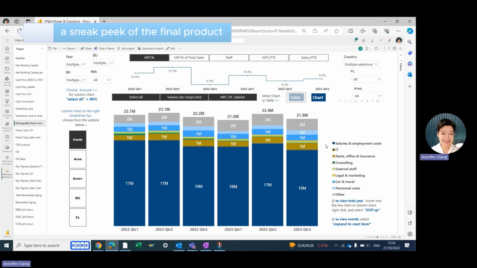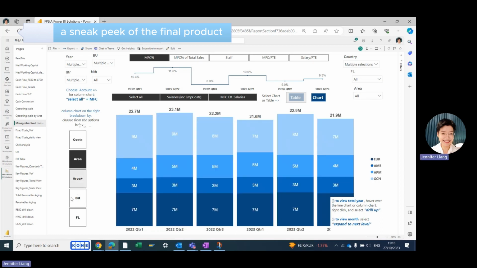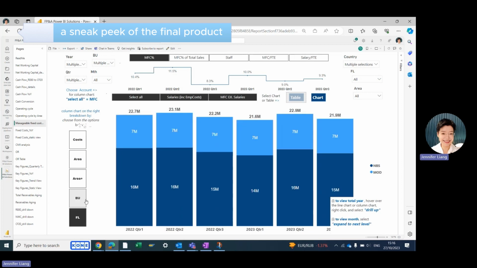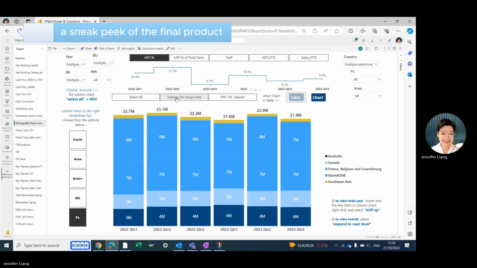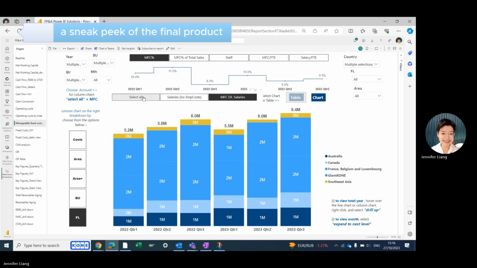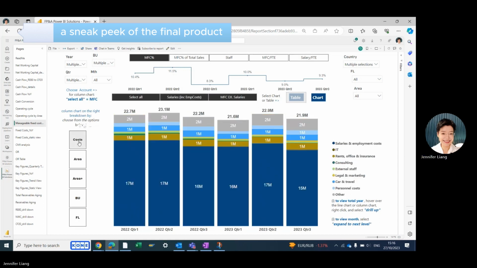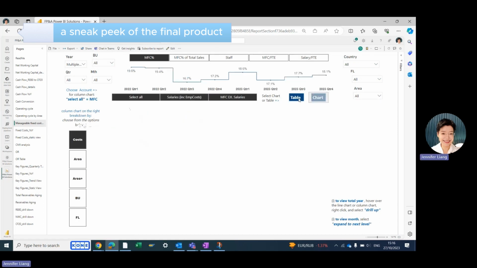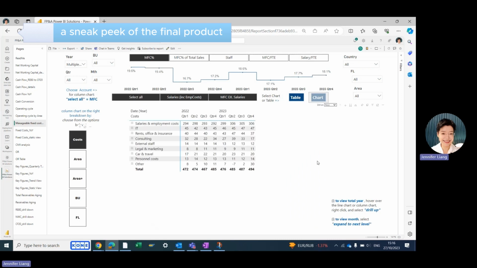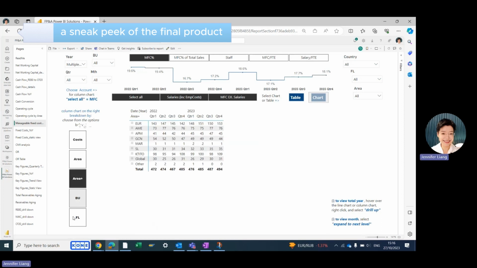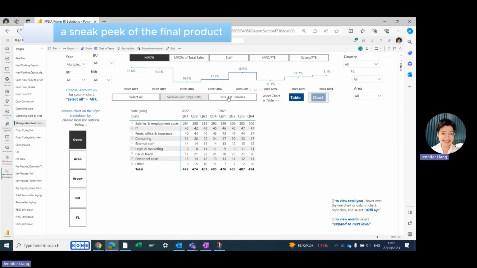Let's take a look. When the chart is selected, we see a chart in this space. The chart works well with other filters and selections. If we click table, then in this same place, the table will be displayed. Similarly, the table is working with all the other filters and selections.